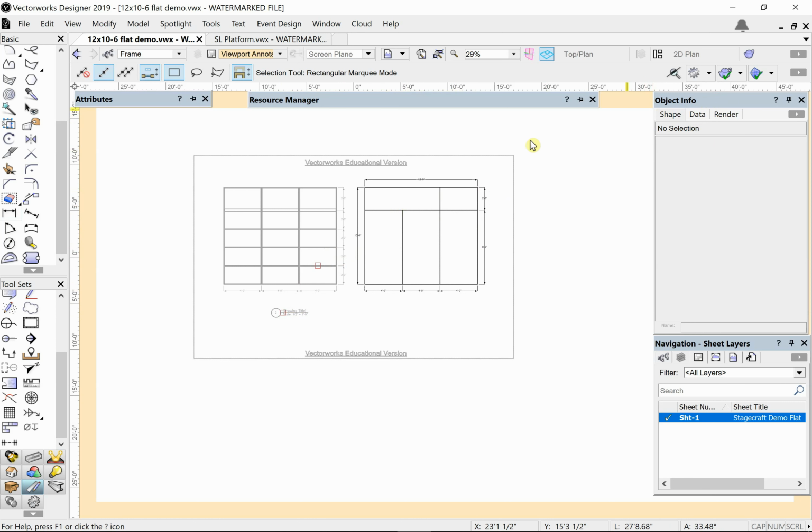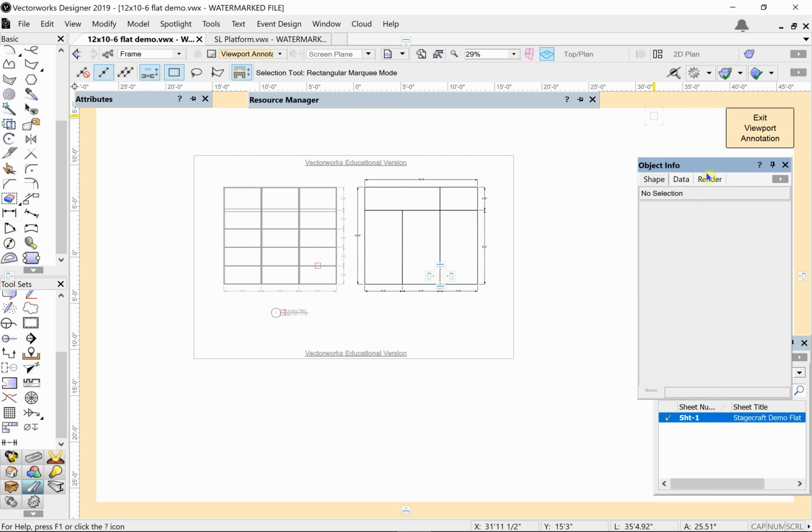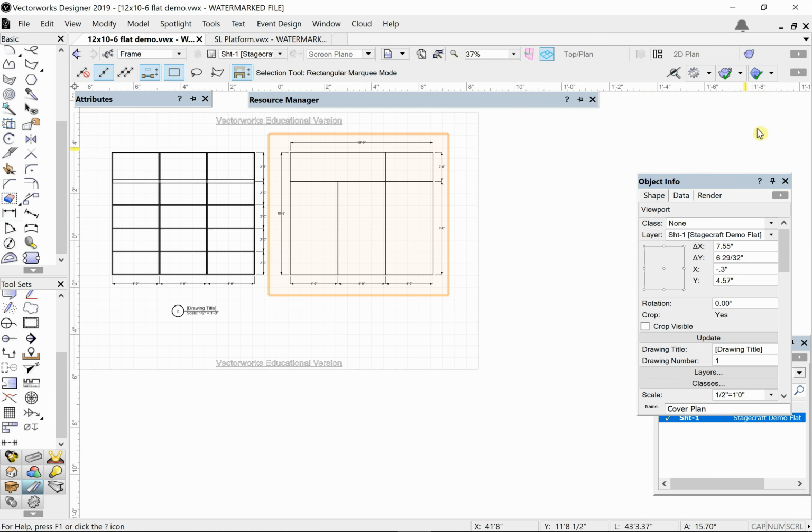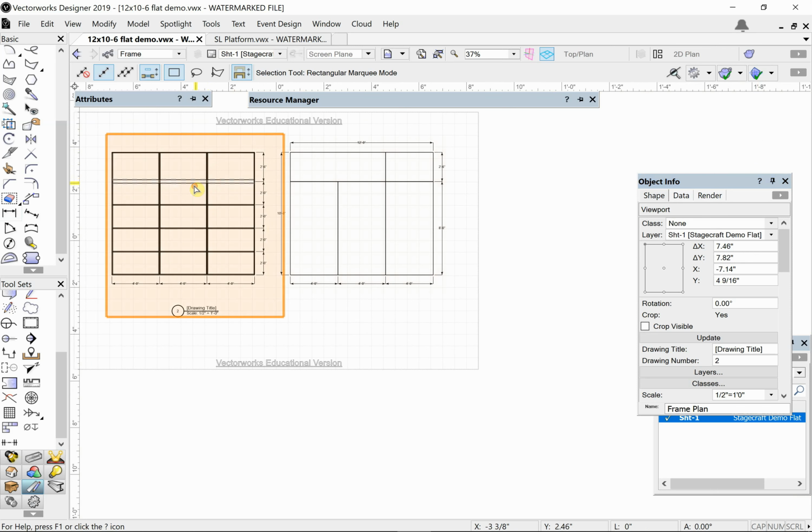And that's going to be enough for this viewport. I was editing the cover plan. How do I get out of the edit window? Right now it's hiding behind the object info palette. So if you don't dock your palettes to the edges of your screen, this exit button might be hiding behind something. So that's where it always is, top right corner. Click it, and I'm back to my sheet layer. Now I can edit the other viewport. So double click.